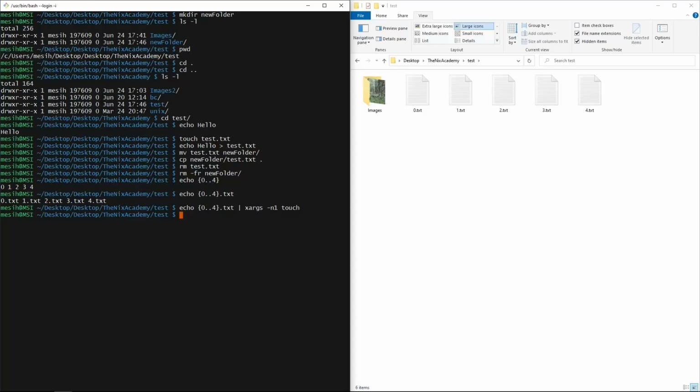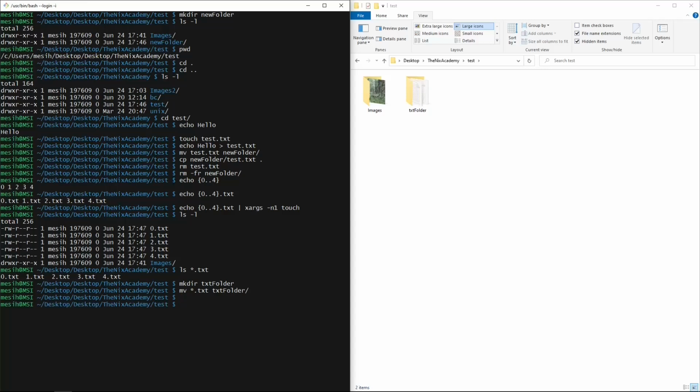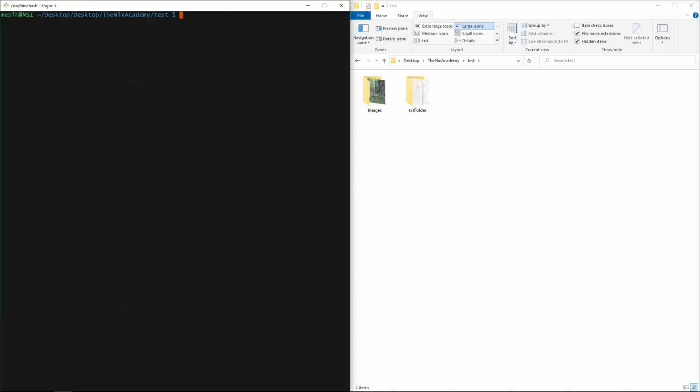Using star, you can list only files that end with .txt extension. Let's create a new folder and move all text files to that folder. You can use clear to clean terminal output.